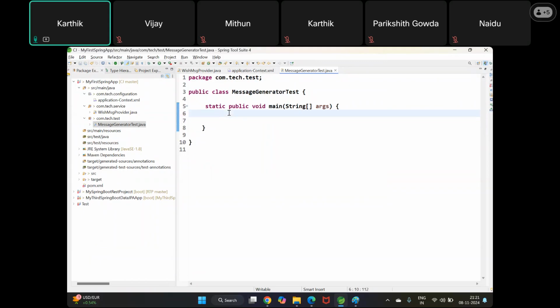So now my first intention is to create a container. I'm writing a comment: create a container. How can we create a container? How many types of containers are there? Two types: application context container and bean factory container. So I'm going to use the application context container.